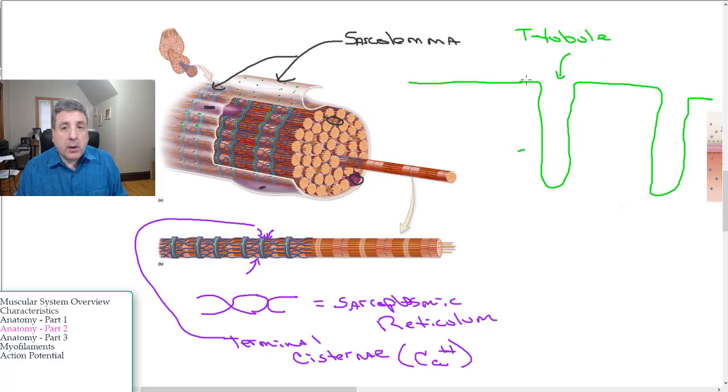The T in T-tubule stands for transverse. The purpose of that is to allow the electrical current to penetrate deeper into the muscle. In the next video, we'll go through the sarcolemma a little bit more specifically so you can understand how that electrical charge propagates over the cell membrane. For now, let's just call that the T-tubule.